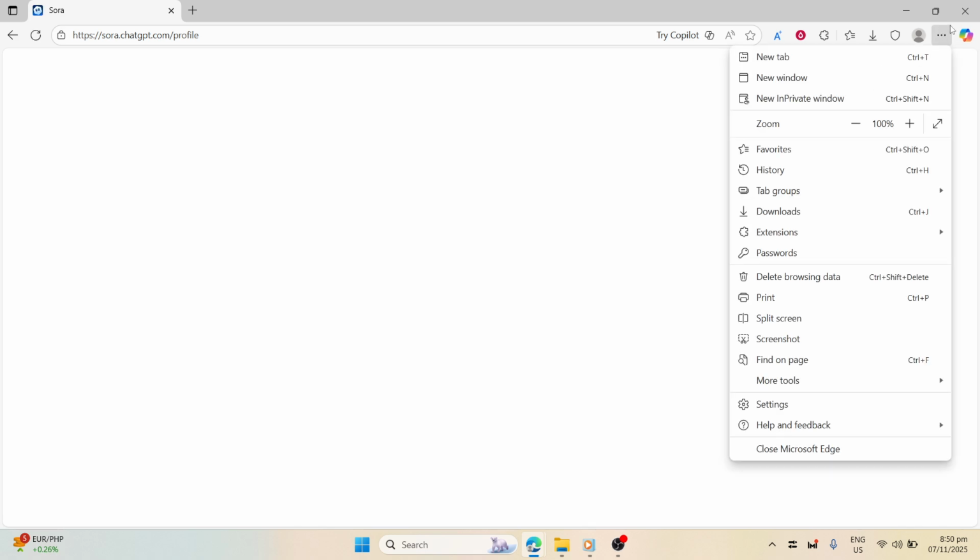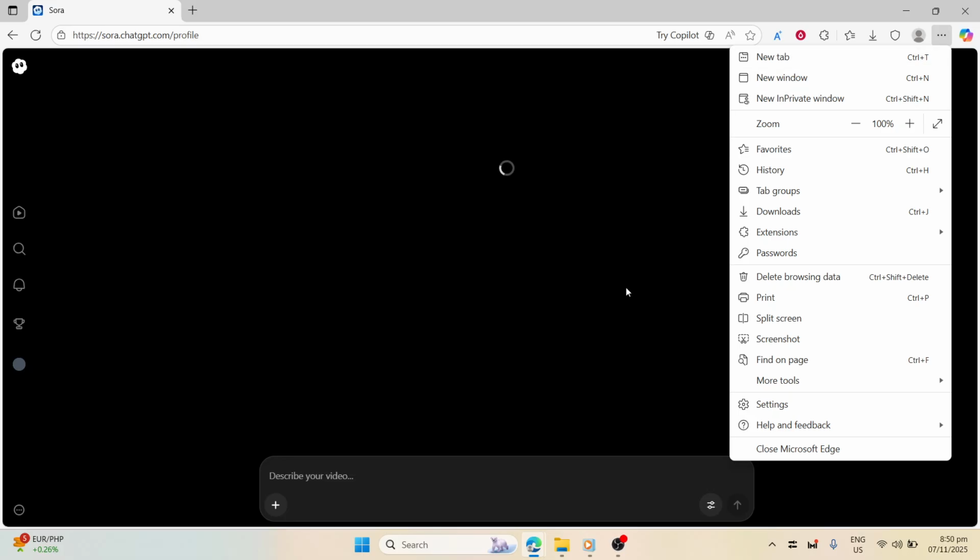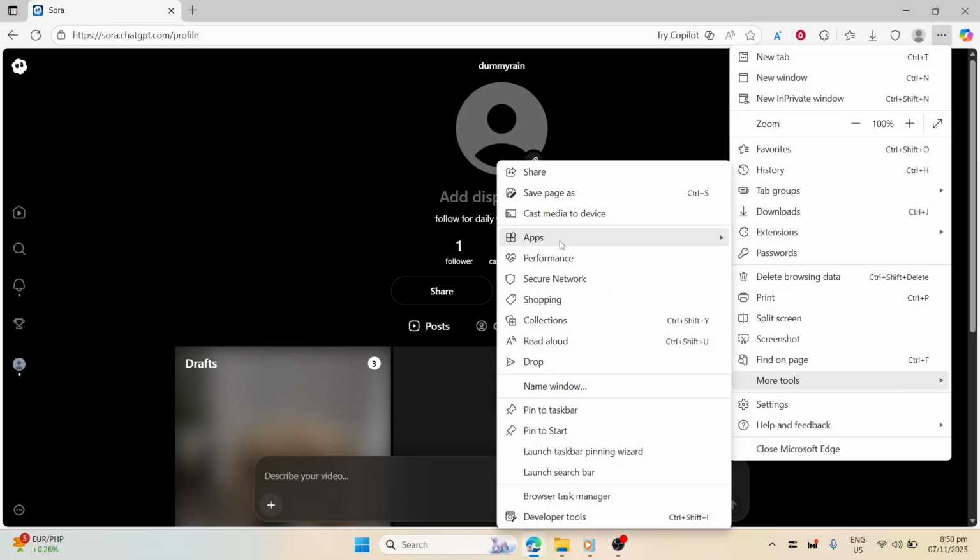This icon leads to a wealth of customization options. Click on those three dots to reveal a drop-down menu. From this menu, hover over the section labeled Apps. When the submenu opens, look for an option that says Install this site as an app and select it.